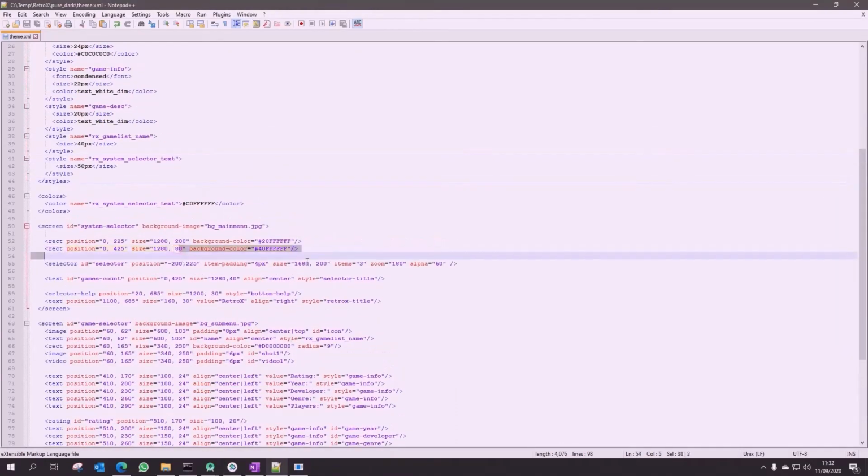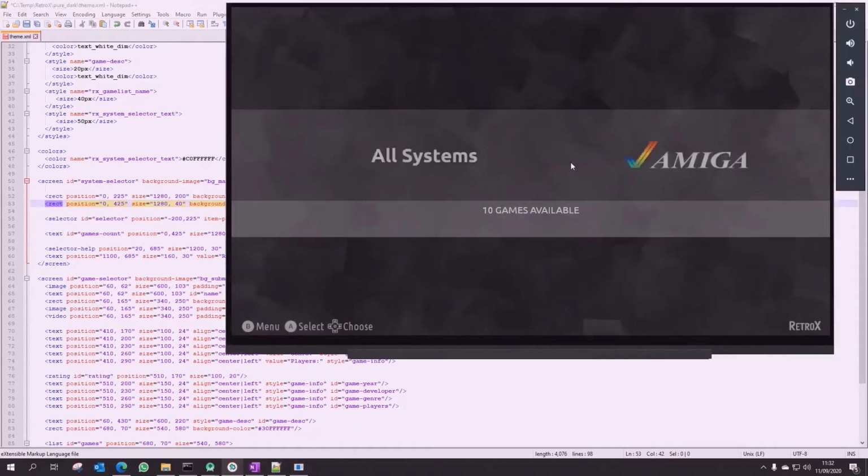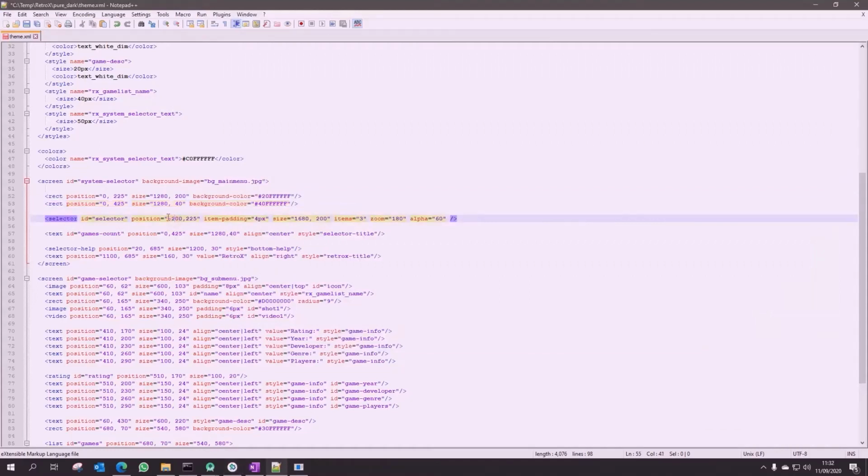So just before I move on, I will put that back to how it was. So that's the rectangles that are drawn. The selector is the actual game selector itself, so that's the actual menu here. System menu as you move across, and then again you've got the same kind of stuff, the position of where it starts, and then this one actually starts at -200, so it starts off to the left of the screen.